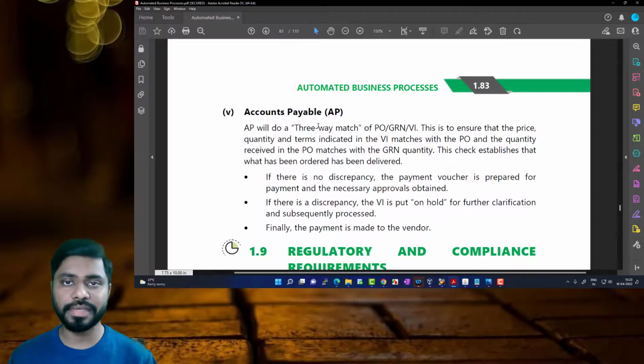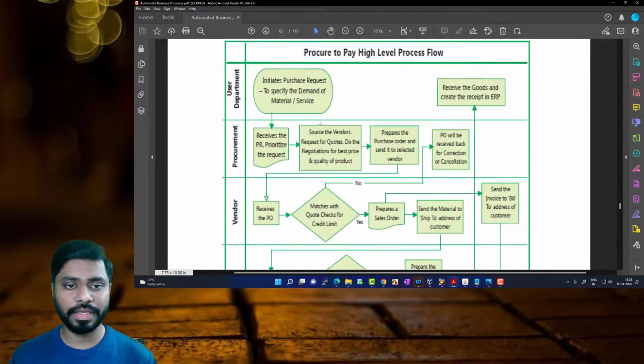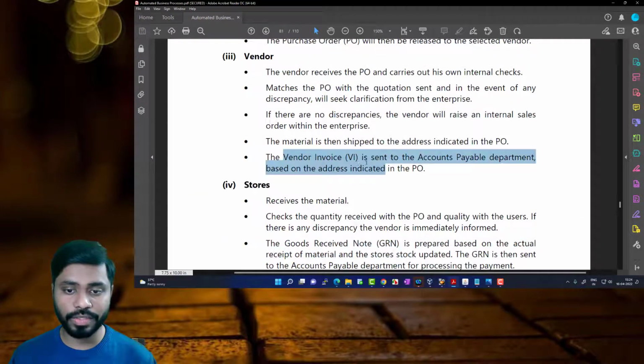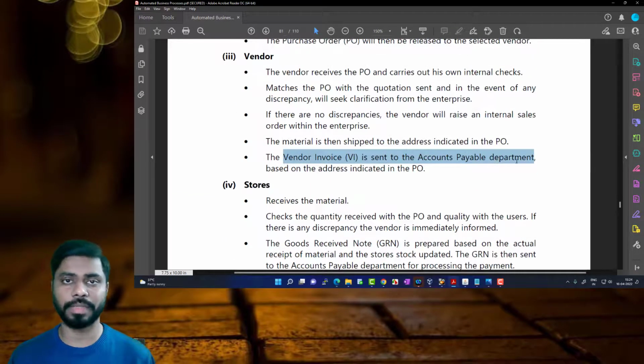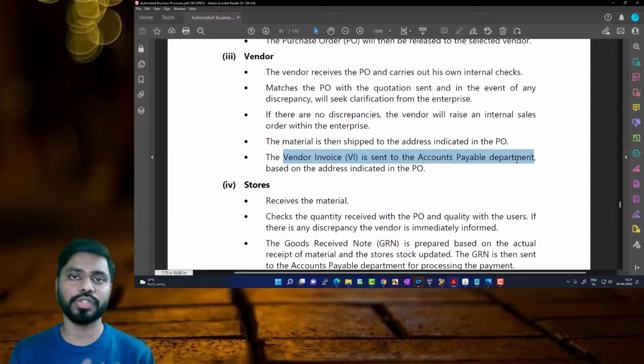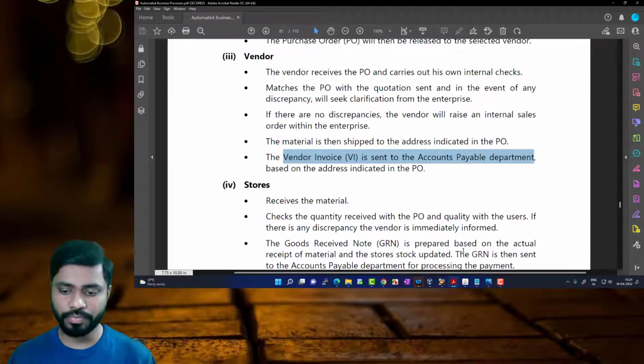You remember in the previous step, when the vendor is delivering the material, along with this he would have sent the vendor invoice also to the accounts payable department. He knows the ship to address and bill to address, right? The material will be dispatched to the ship to address, the invoice will be sent to the bill to address. Basically, in the bill to address the finance department will be there, in the ship to address the stores department will be there. That is how organizations usually manage.